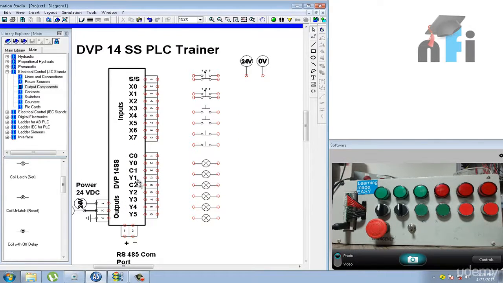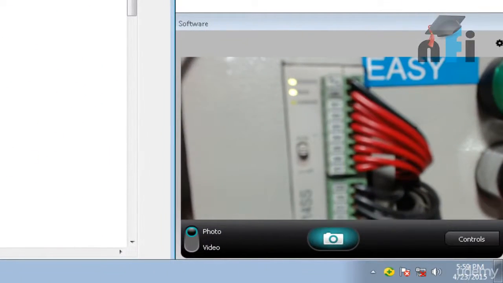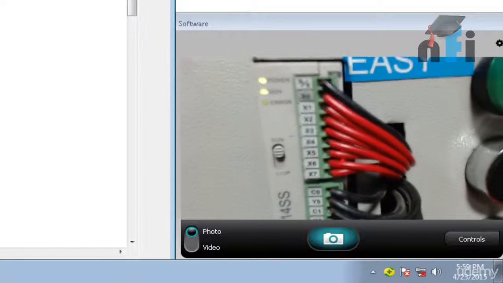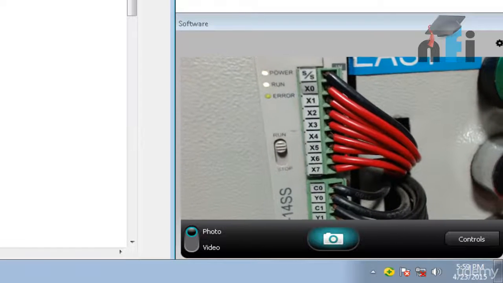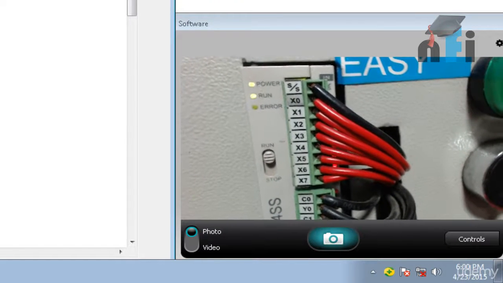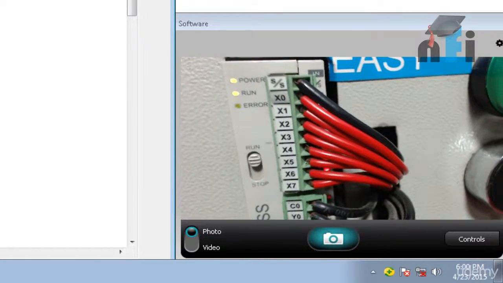So in a PLC we have inputs and outputs, and in this trainer, if you see here, this is the PLC trainer. You can see the inputs and outputs from here. These are the inputs, starting with SS. Now this SS is the sync source. I will explain what that is. And the inputs are X0 to X7. So we have 8 inputs.